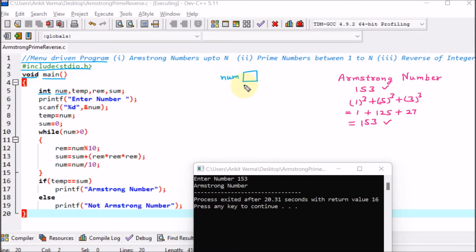We are assuming that this memory address is 301. Then one more variable is declared, that is temp, and we are declaring it in memory. Its address may be, let's say, 401. Then we have one more variable, that is remainder, rem. Its address, let's say, is 501. Then one more variable is declared, that is sum, and we are assuming its address is 601.